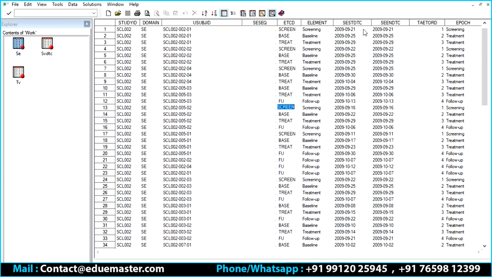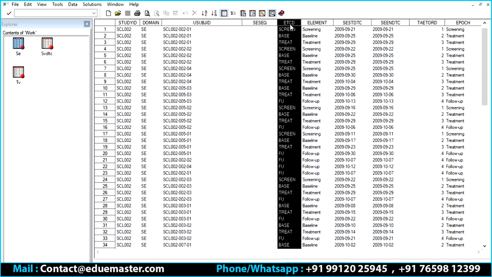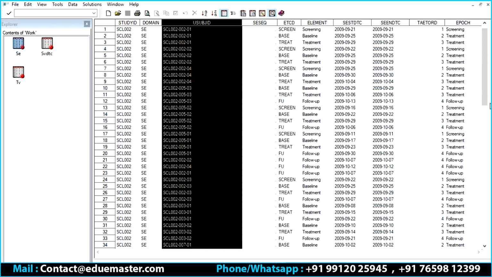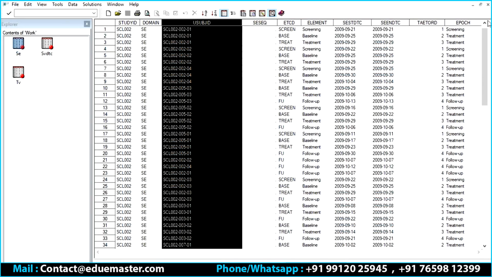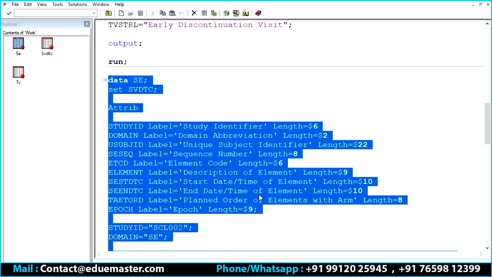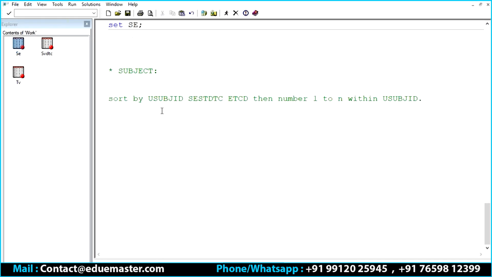So here the key variables that you will be considering are start date, ETCD and subject ID. Actually we need not think of it. They will be providing that information to us. As they are providing the information: sort by subject ID, start date and element code, and then 1 to n within the subject ID.